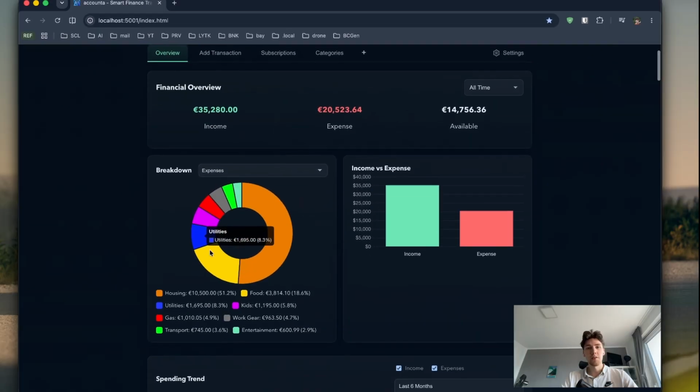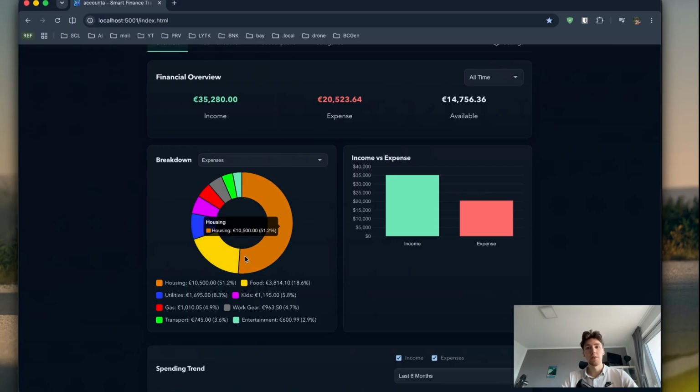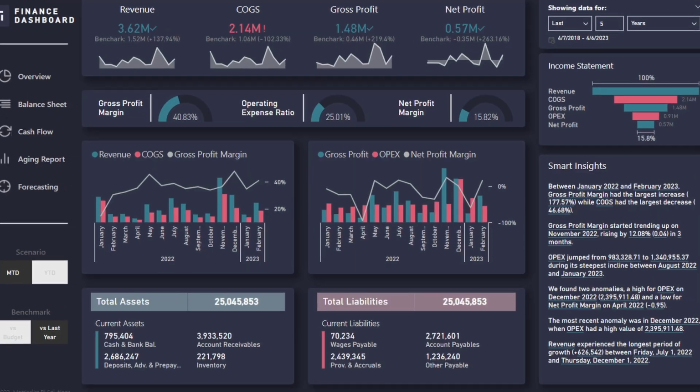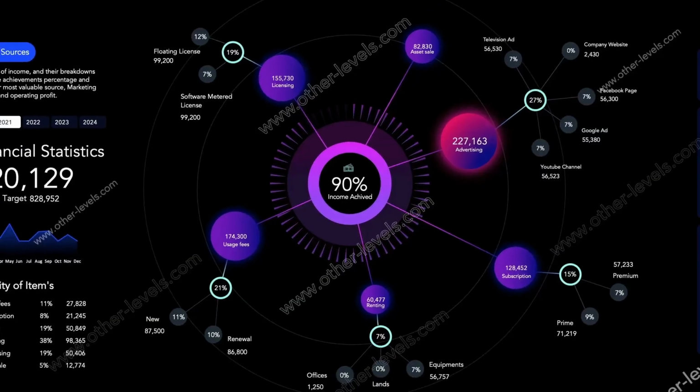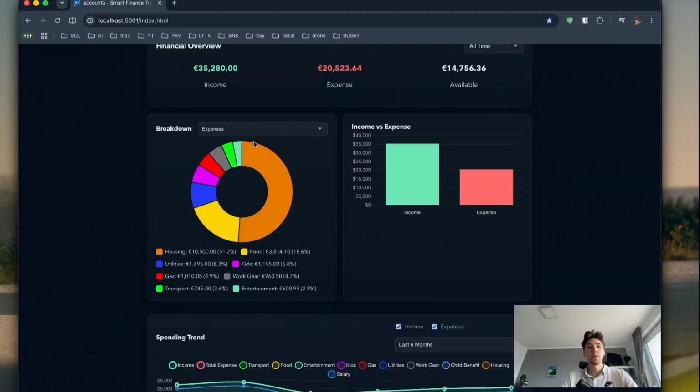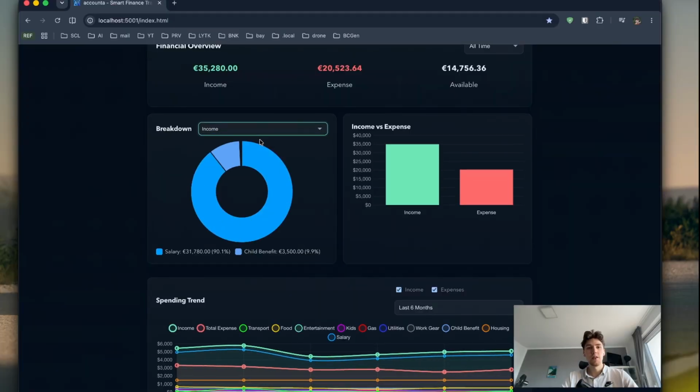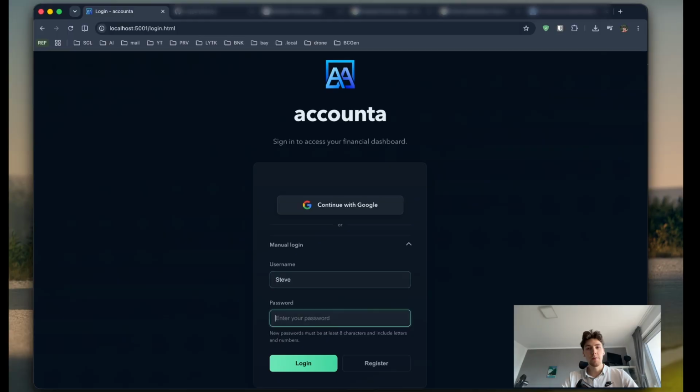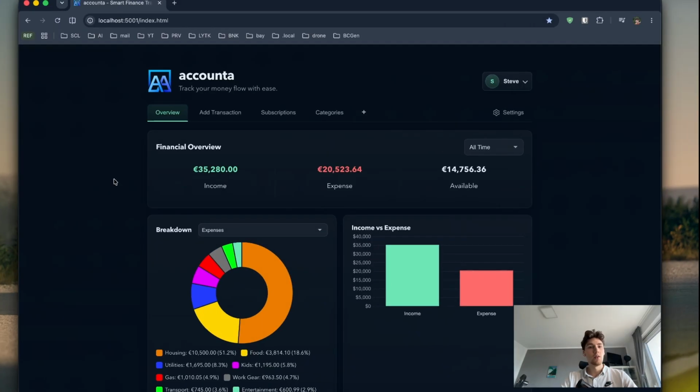The reason I built this is because a lot of finance apps either feel too complicated, too bloated, or they try to do way more than I personally need. I want something focused, something simple. Something where I can open the app and understand my financial situation in a few seconds. No complicated setup, no unnecessary features, just a clear overview of my finances.